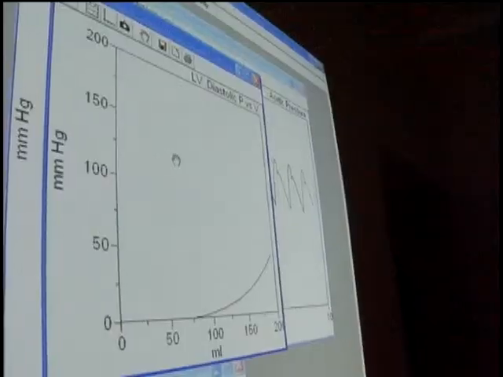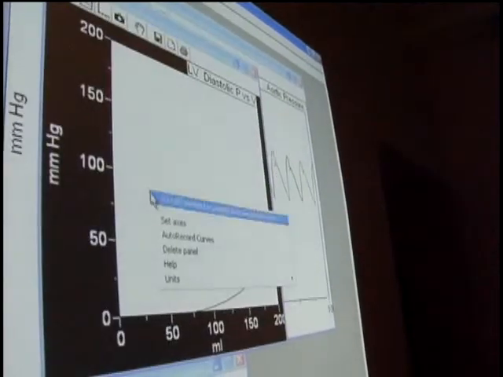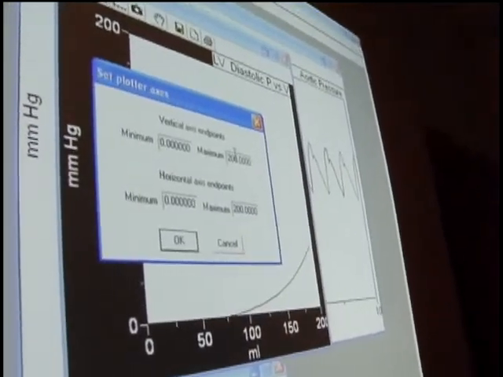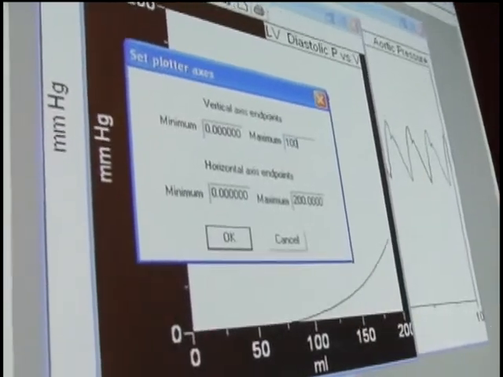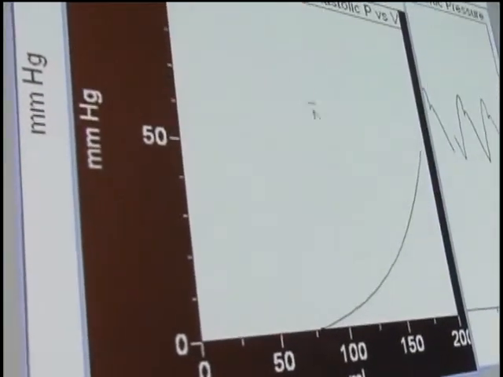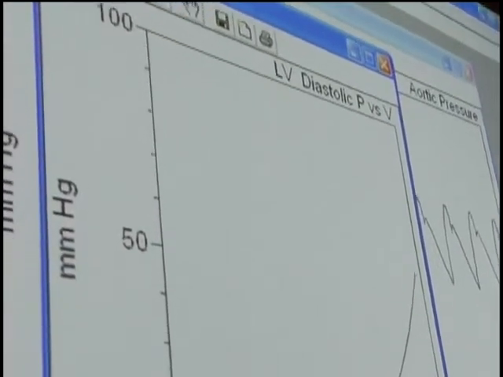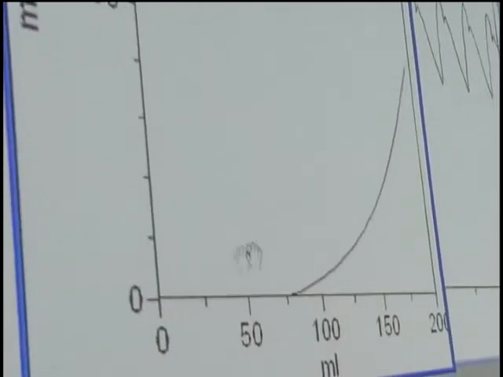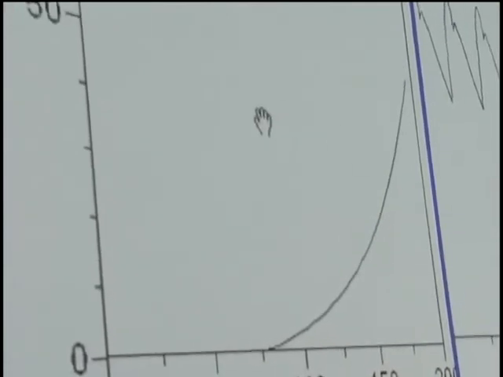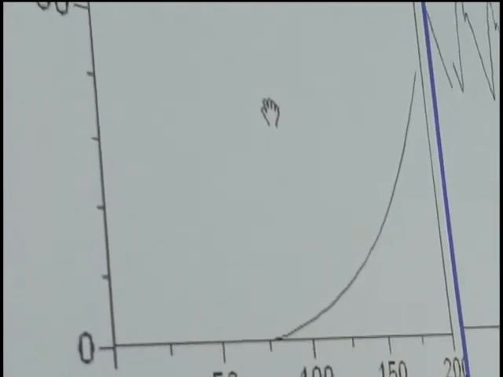For example, if you wanted to focus on a certain aspect of that, I can change the scale. Now, instead of 0 to 200, it's a scale of 0 to 100, so that I can focus my attention more on the change in the curve over that pressure range.